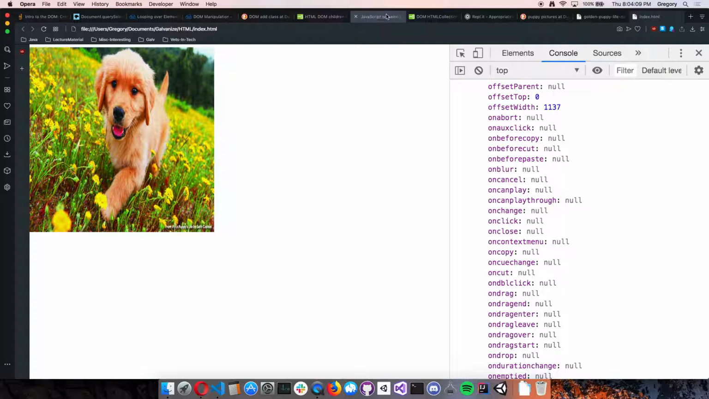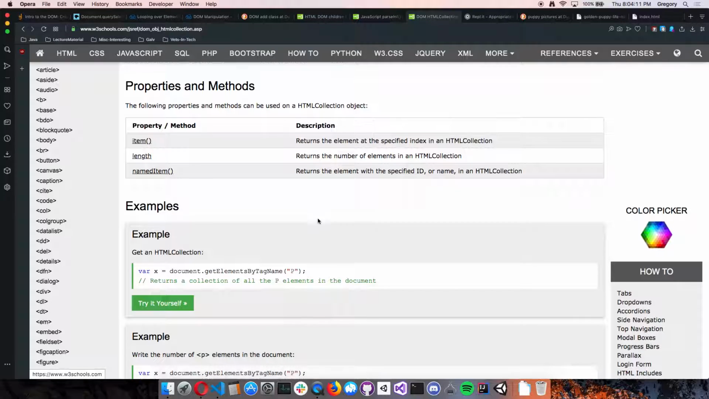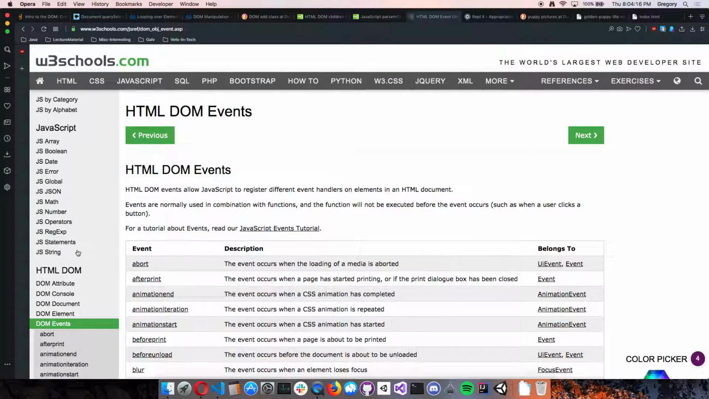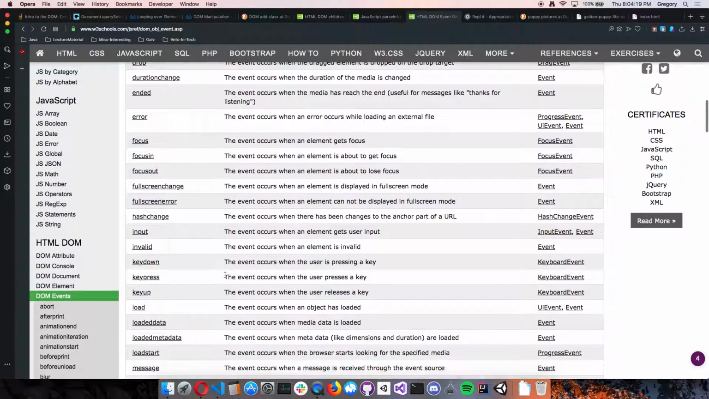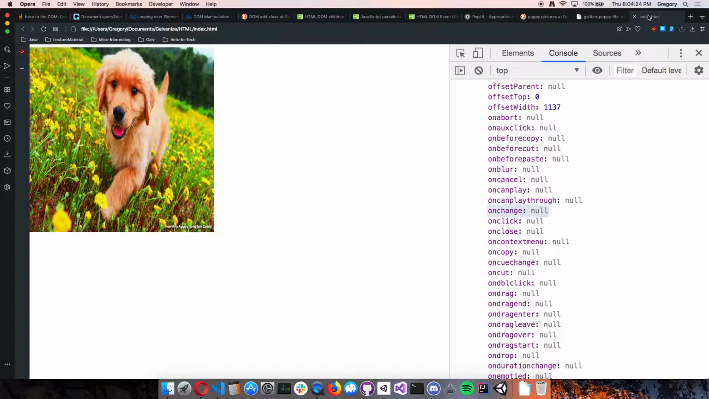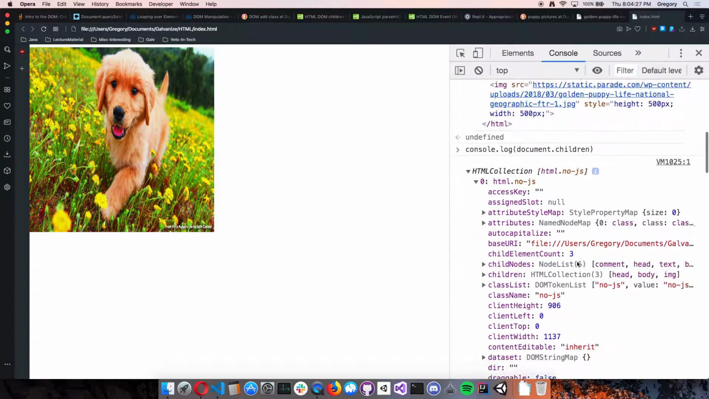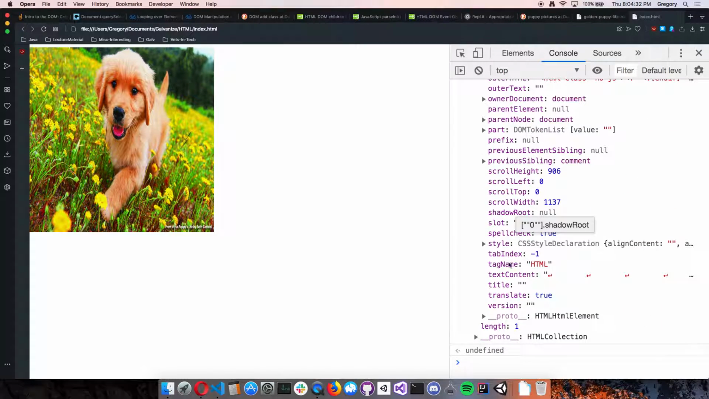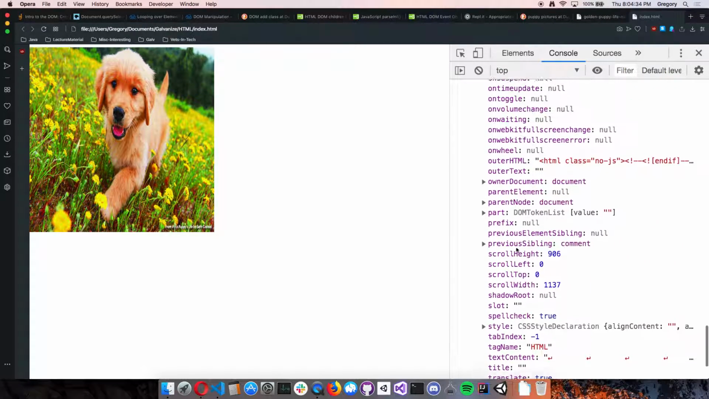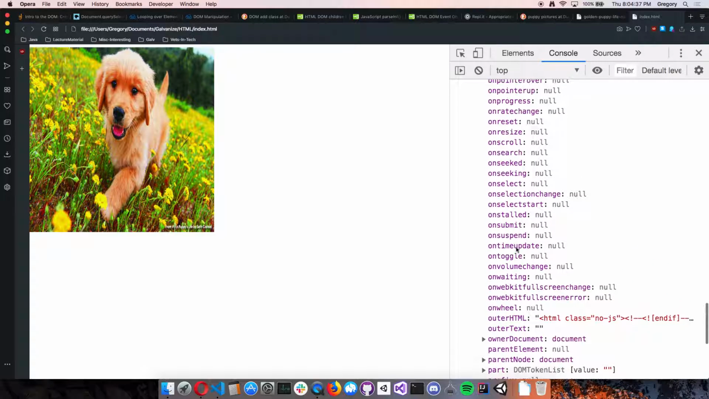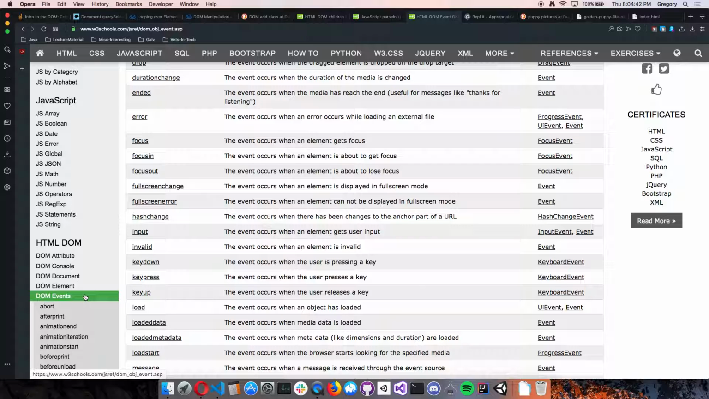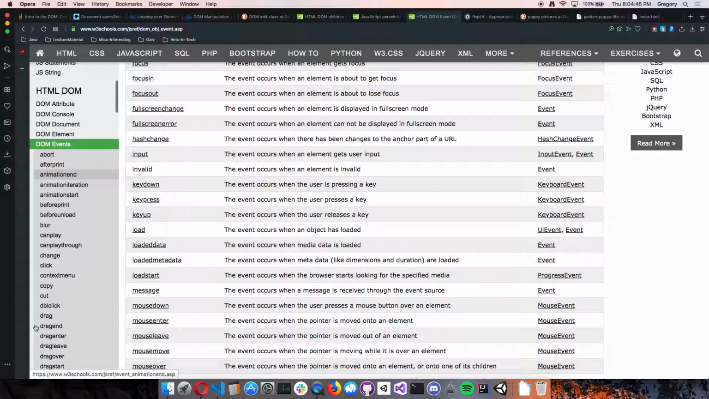So when we come over here, the reason that when I click on DOM events I don't see things like style is because these are all part of the DOM right here. This is the entire DOM, right? In this HTML collection, from accessKey down to version, this is all part of the DOM, but all of these different keys mean different things. So when I go to W3 and I click on DOM events, I see a lot of those same things.